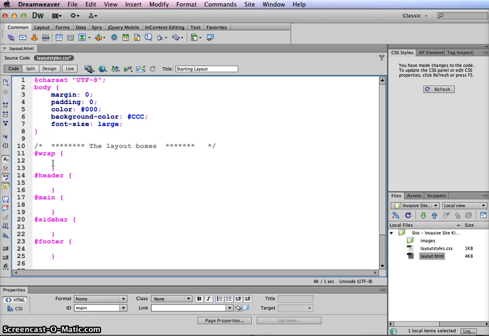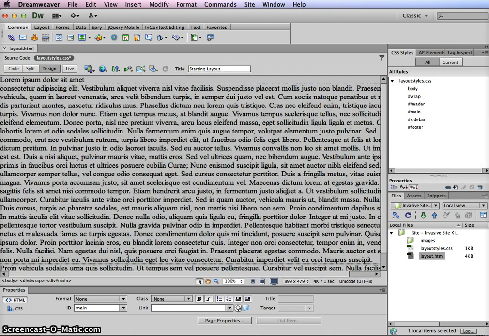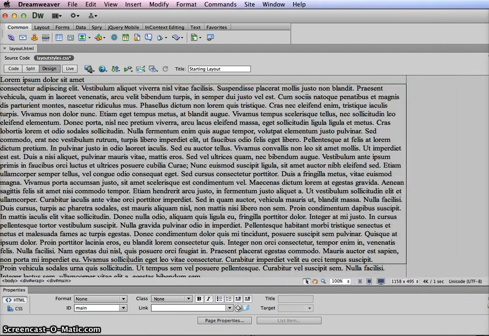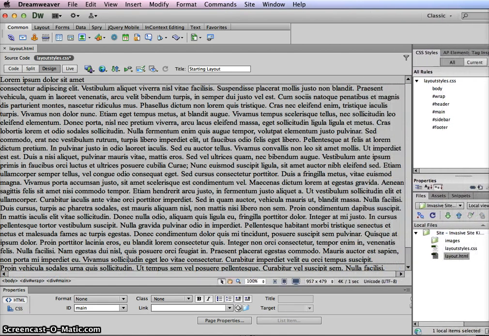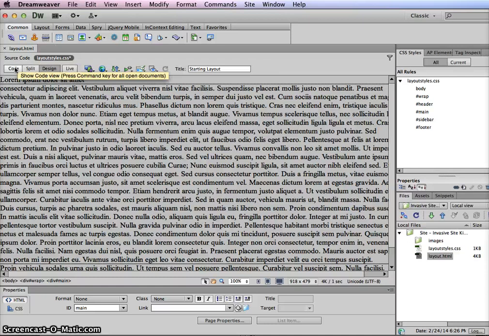And we're going to start out by setting the wrap to only be a certain fixed width so it won't take up the whole screen no matter how big somebody makes their browser window. So you just type width, colon, and we're going to make this one 960px, which stands for pixels. There's no space in there. And then you do a semicolon like that. And already, if you go to Design View, and you make your window big enough in Dreamweaver, you'll be able to see that it did limit it, so it's not going to stretch all the way across anymore.